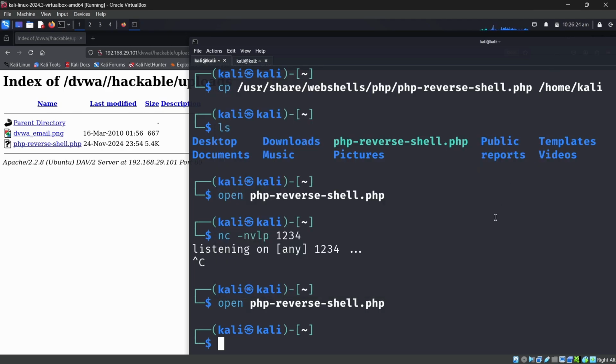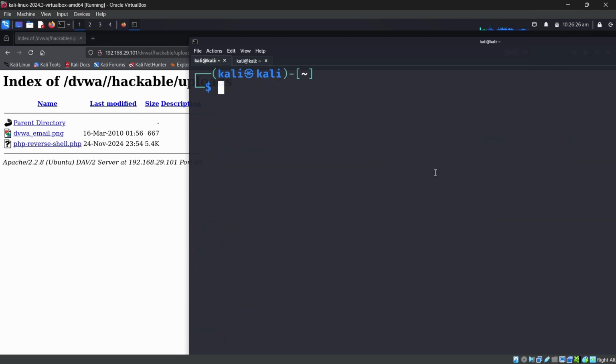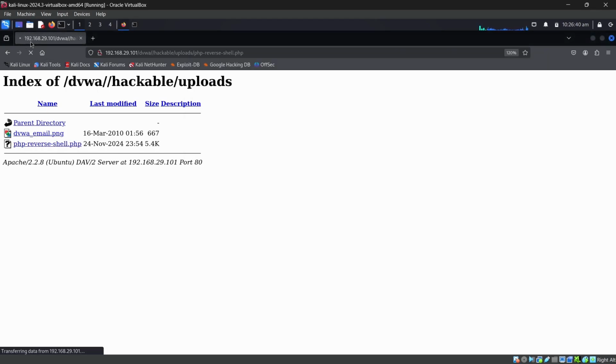We want to start the listener on port 1234, so that is why I'm entering the command netcat -nvlp and the port 1234. I start the listener, right? The listener is now started. I'm going to click here to execute it. Okay, let me click here. I clicked, and as you can see, it's working.